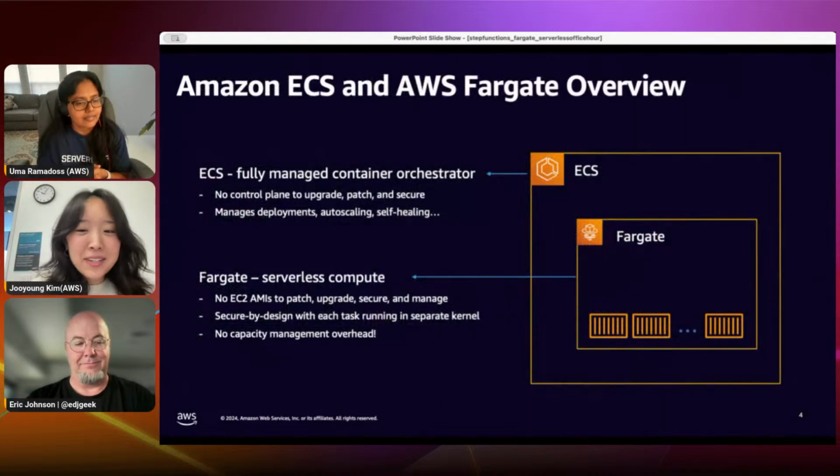Since, like Uma said, today's session focuses on Step Functions and ECS with Fargate, I would like to briefly explain what ECS and Fargate are. We can say ECS is a serverless container orchestrator because it's fully managed by AWS. This is because ECS doesn't have cluster versions or nodes to maintain or scale.